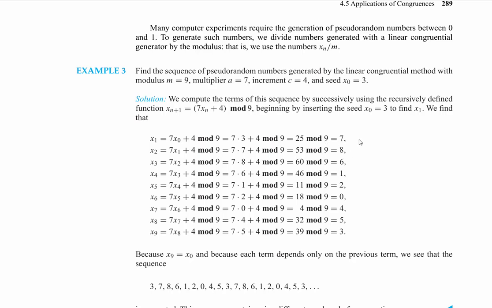With these numbers, we get this sequence: 3, 7, 8, 6, 1, 2, 0, 4, 5, 3. Now we've got back to the beginning, so it'll just repeat after that. It's a repeating sequence, so not really random. But it looks random at the start, at least.